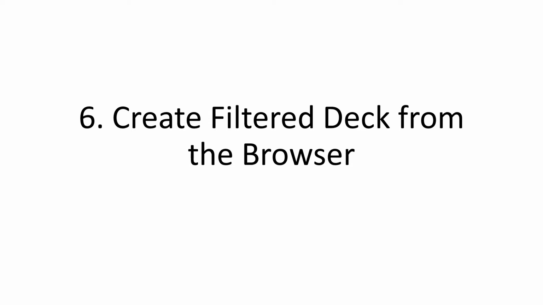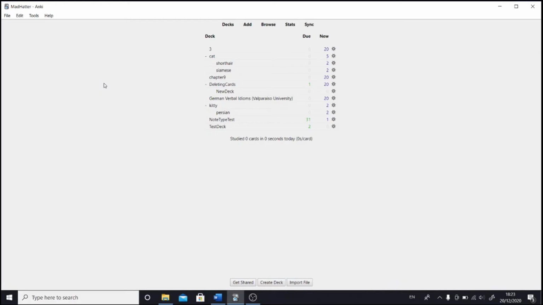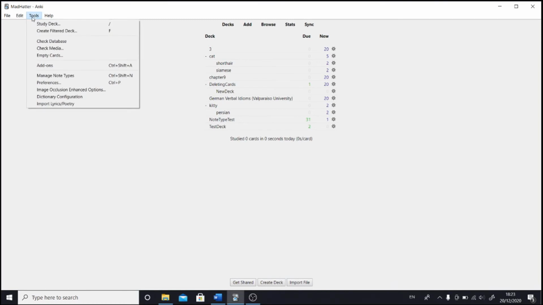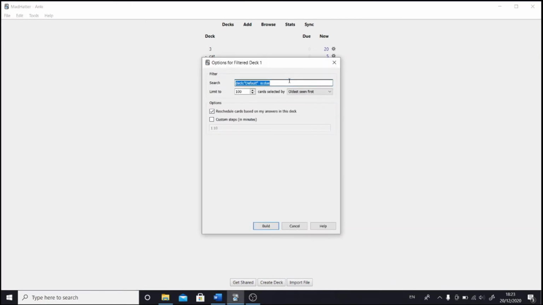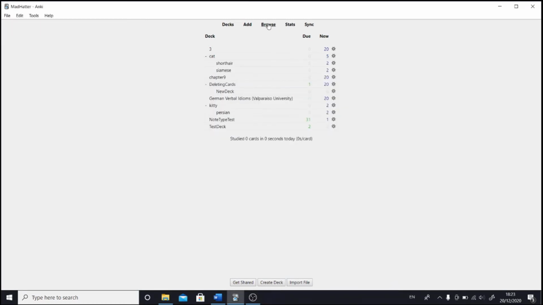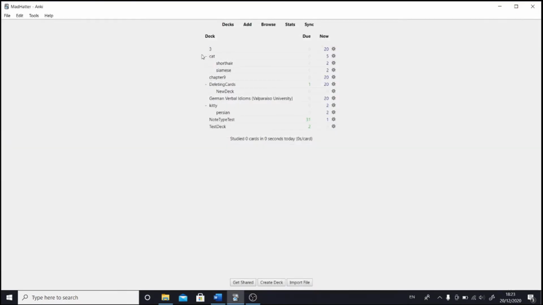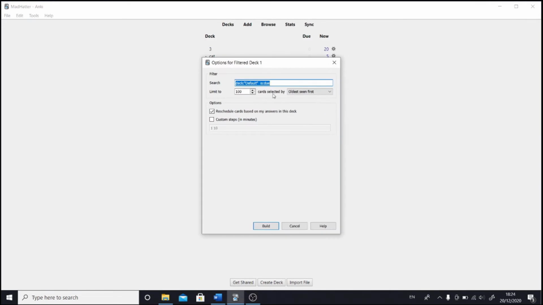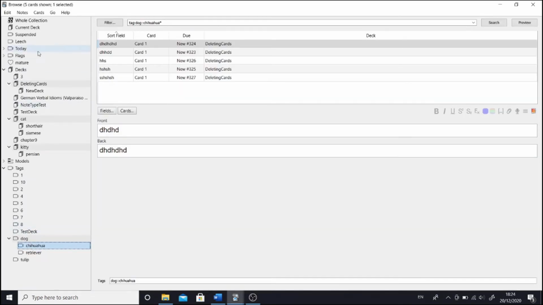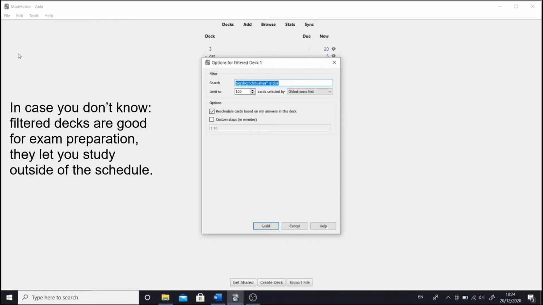My next add-on is Create Filter Deck from the browser. So it does exactly what the name suggests. Without this add-on, you will have to go to the deck screen to create filter decks. And you would need to remember the search, so normally you would go to the browser, copy the search, and then create the filter deck. With this add-on, you can just pull the search you want and press Create Filter Deck based on the search. Notice Anki will always add is due, and you may not want that. Also decide if you want to reschedule cards based on your answer.